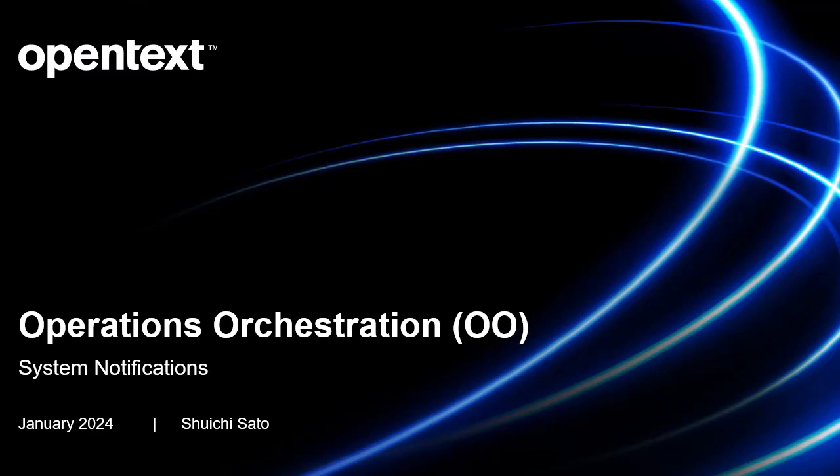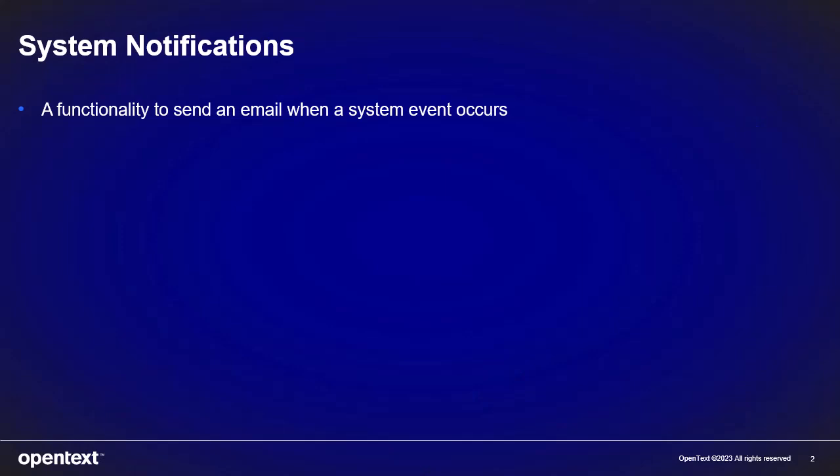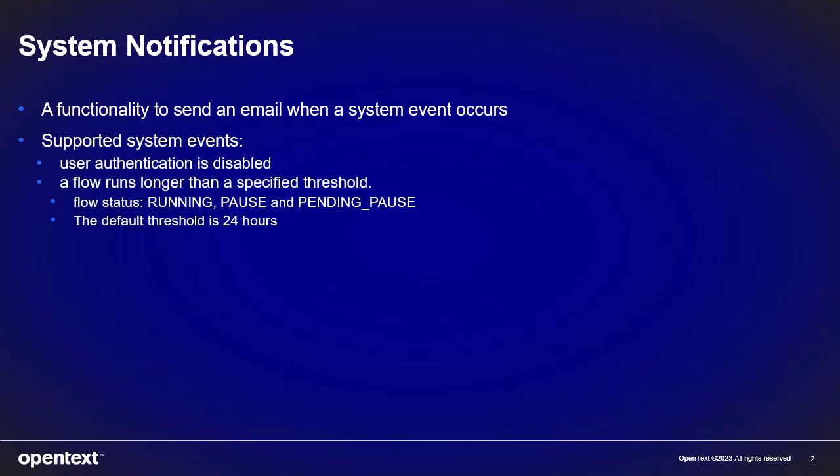In this short video, I'll show you an overview of the system notification function with demo. The system notification function sends email when a system event is detected to notify the user of the event. Supported events are disabling the authentication function and detecting that a flow has been running for more than certain threshold.